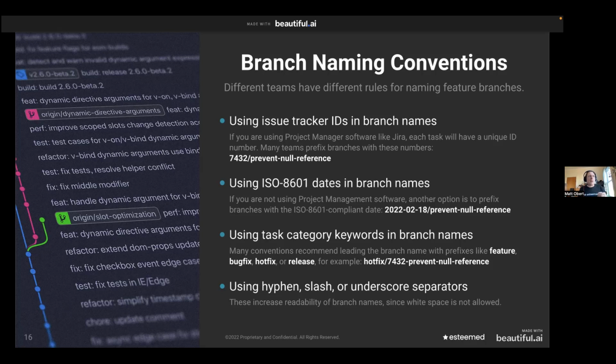And here's an example of the prefix followed by the tracker ID, which is a very Jira style branch name: hotfix/7432-prevent-null-reference. Jira would recognize that pull request as being associated with Jira ticket 7432. And the other thing about that is you'll notice there are no blank spaces. I never hit the space bar in any of these. White space is not allowed.